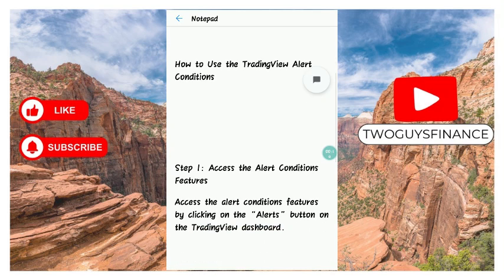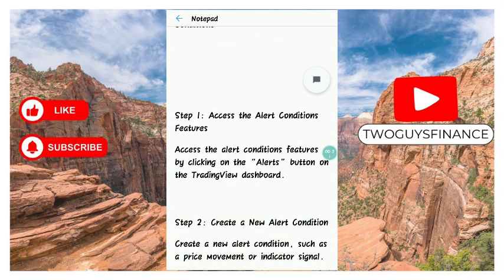Now the first step is going to be to access the alert conditions features. You can access the alert conditions features by simply clicking on the alert button that's on the Tradingview dashboard. Now once you have that clicked, step 2 is going to be to create a new alert condition.